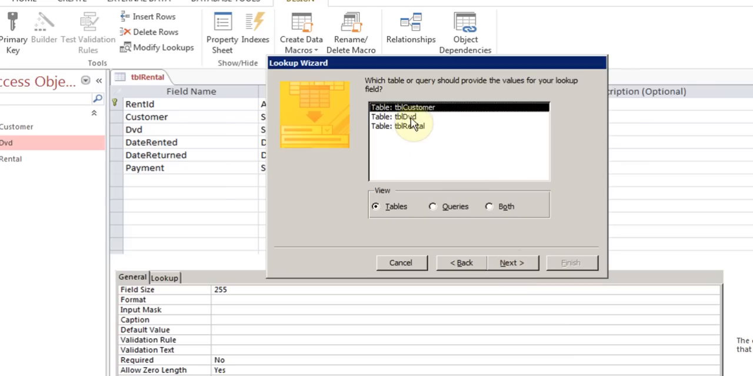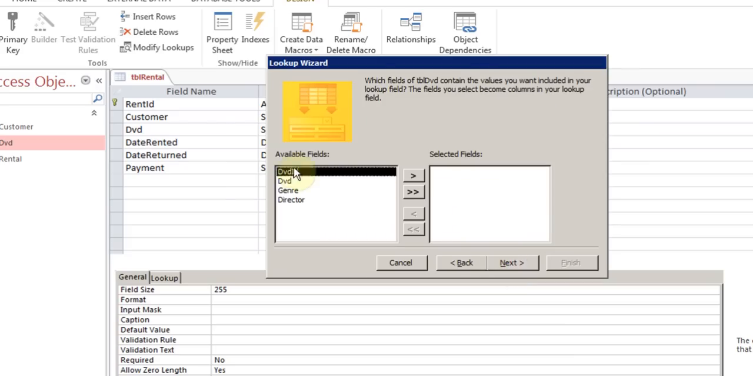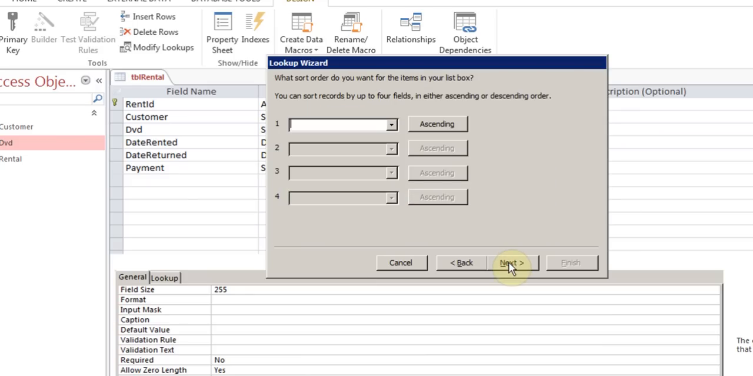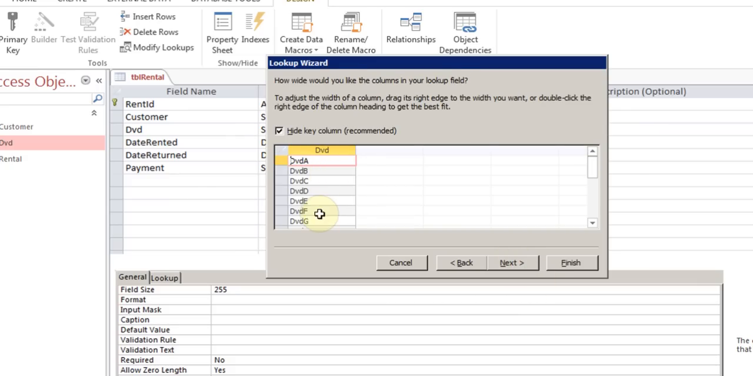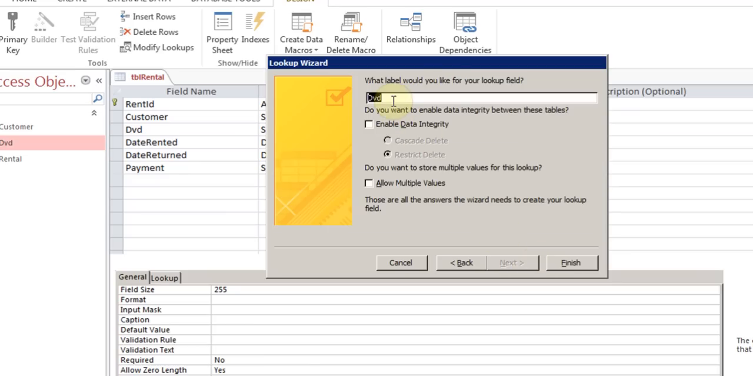Now I want to connect it to the table DVD in this case, so I'll choose that and I'll click next. I'll take the DVD ID and I'll also take the DVD name, so that I get the ID, which is the 1, 2, 3s, and the name of the DVD, and I'll click next. I can choose to sort it by the name of the DVDs if I wanted. Next. Now here's the list of my DVDs, which is coming from that table. And it is hiding the key column, which is 1, 2, 3, 4, which I don't need. Click next. And there is the last step.